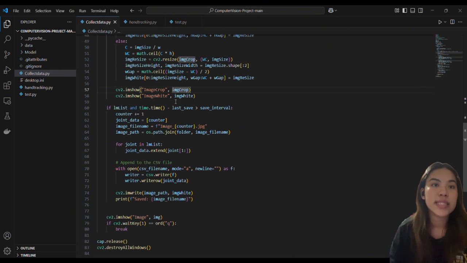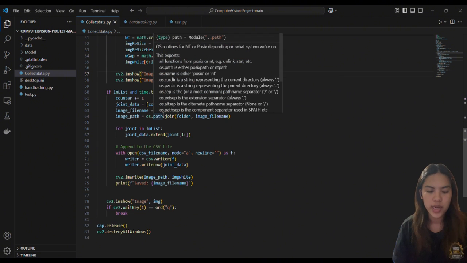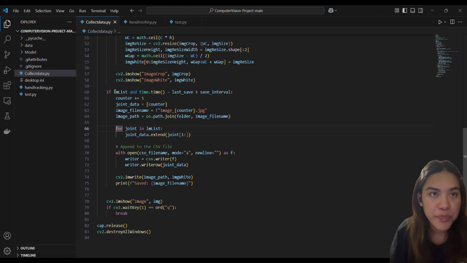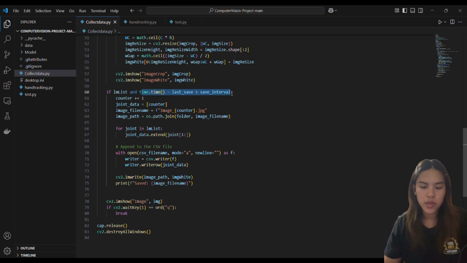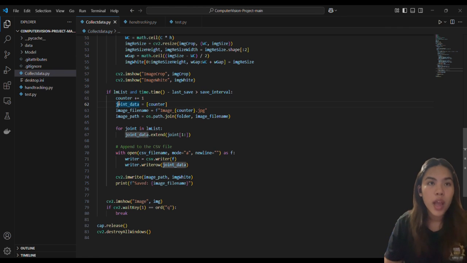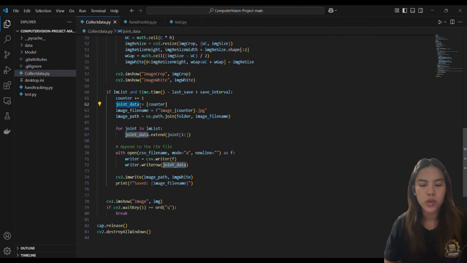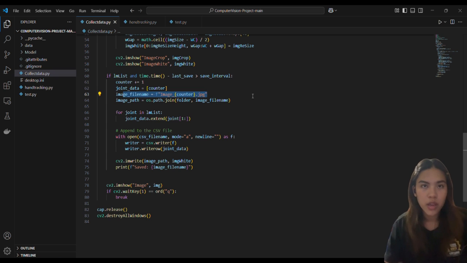So the next one is save the joint data and image. So the first one, lms list, contains the hand landmark coordinates, and then the time last save interval ensures that the data is saved at a specific interval. And then you can see the joint data is stored as joint coordinates in a list, and then cv2.imwrite writes the image file. So it saves the resized hand image here. Yeah, and then we're going to see it, right?